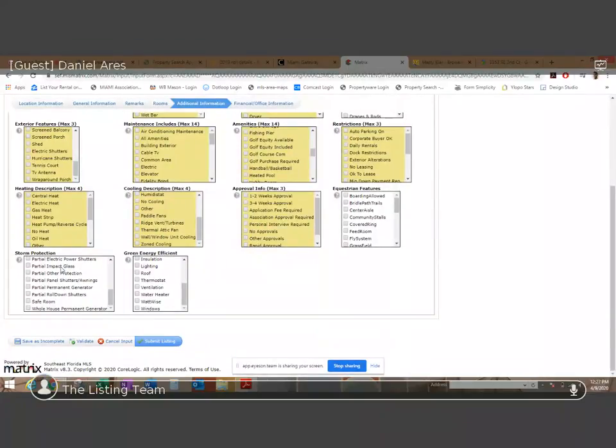Know the difference. Those are going to pertain to their insurance credits and how much they're going to pay on insurance. If you have partial impact glass, you're only going to get a portion of the insurance credit. So you want to let them know.